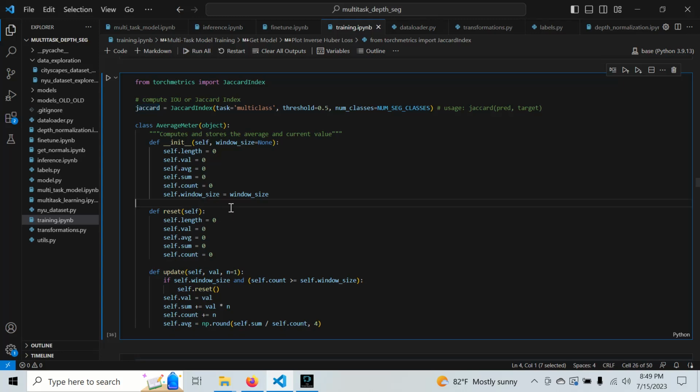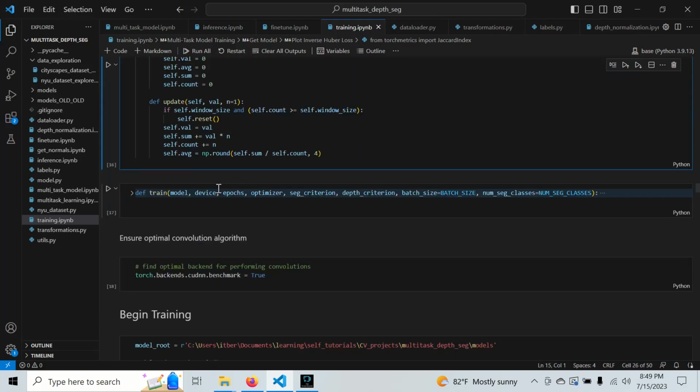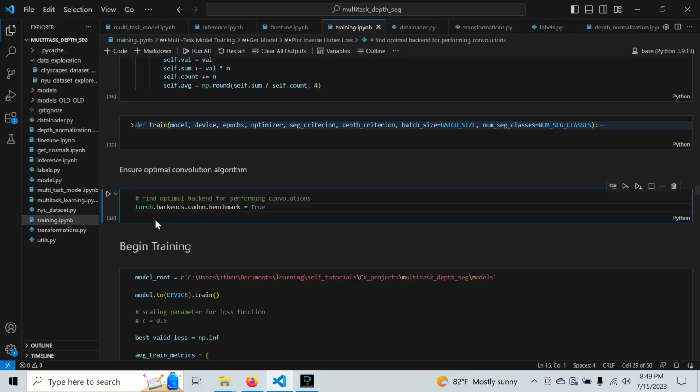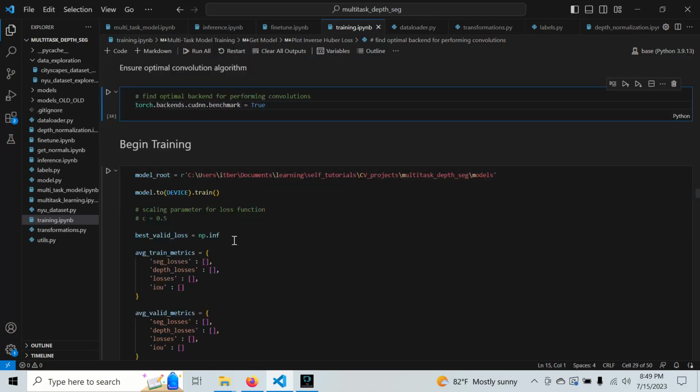We're going to track the Jaccard index, or IOU, and we have this nice average meter right here just to keep track of average metrics and losses that we want to keep track of. So this line right here, torch backends cudnn benchmark true, essentially finds the optimal backend for your hardware to perform convolutions. I strongly recommend that you run this. It actually seems like it makes a difference on my computer.